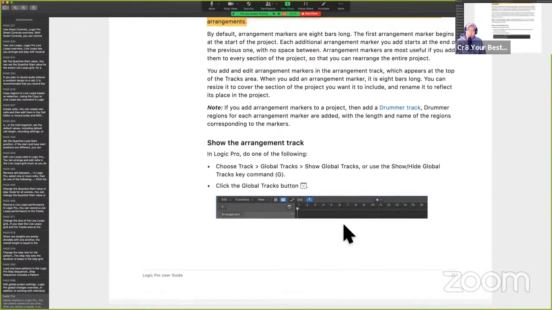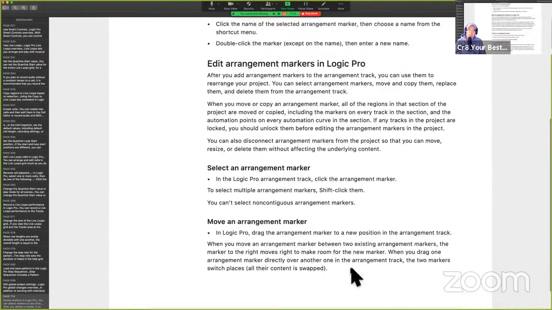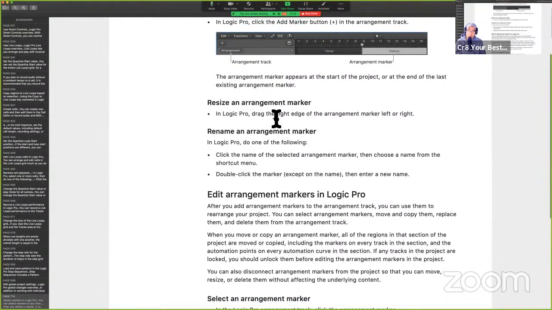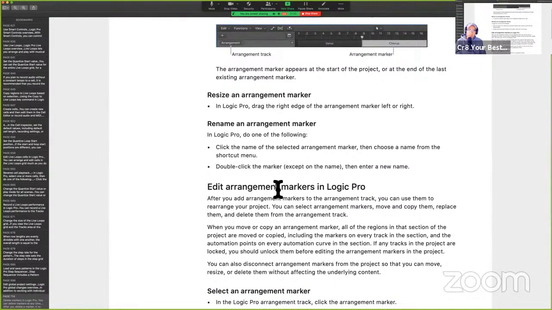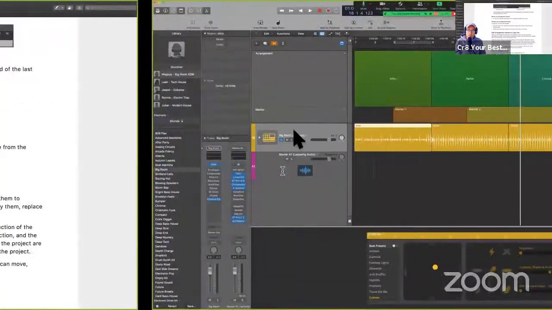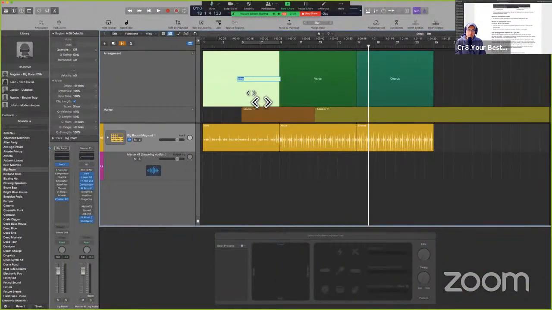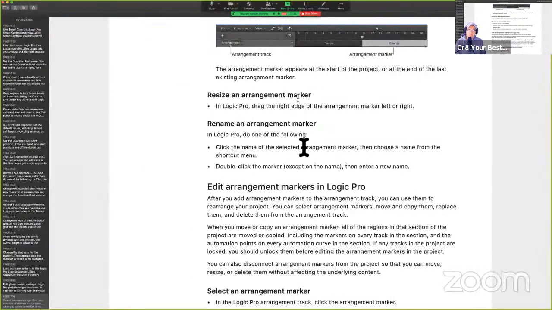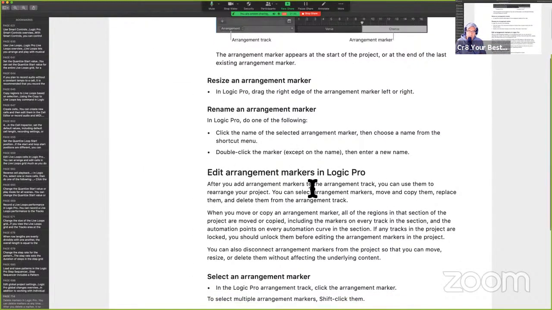All right, so key command G is going to show the arrangement markers. We can create arrangement sets. We can resize the arrangement markers, rename them. Looks like we can double click to rename, get the text entry box in this manner. That's pretty cool. Let me see here. What else we got?